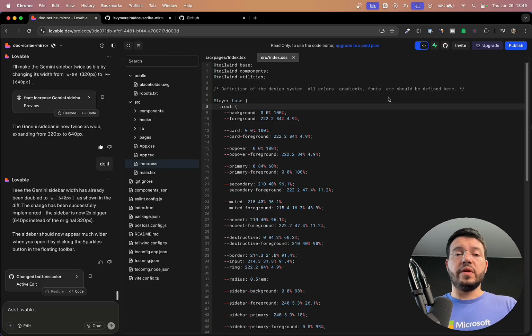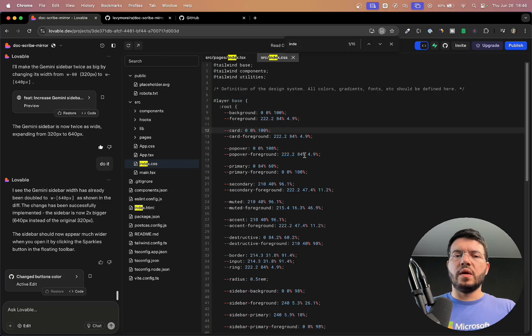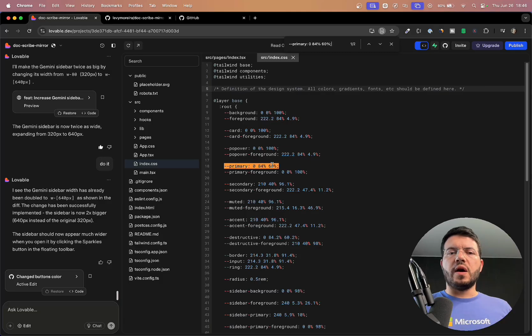All right, in Lovable we can see that the index file that we created actually changed. If I copy the new color here, it's already updated. So basically, any change that you make locally and send to GitHub will automatically sync with Lovable, and Lovable will be able to show those changes.